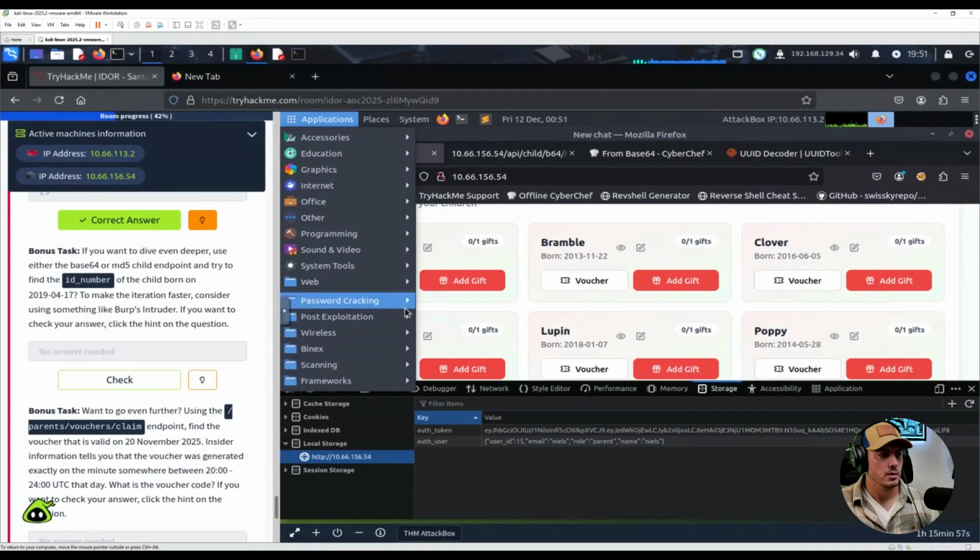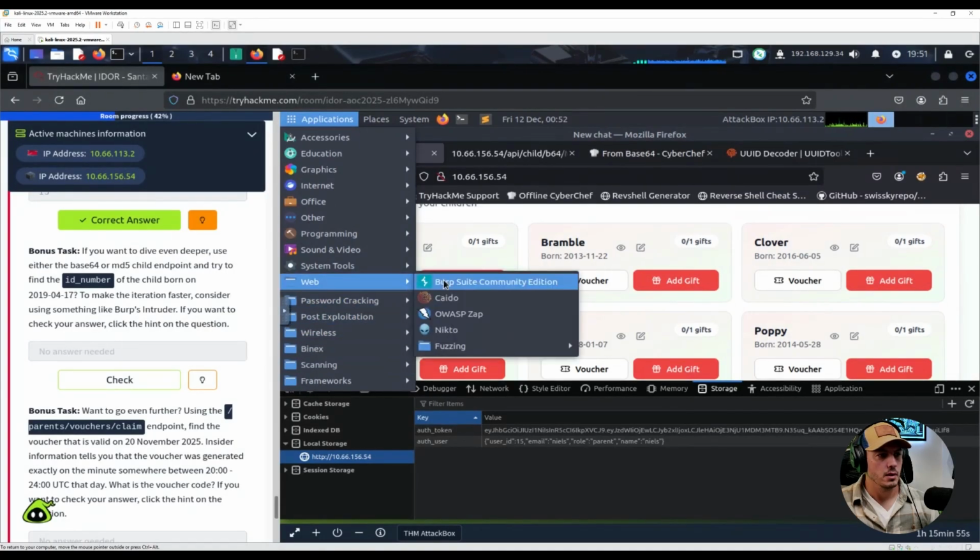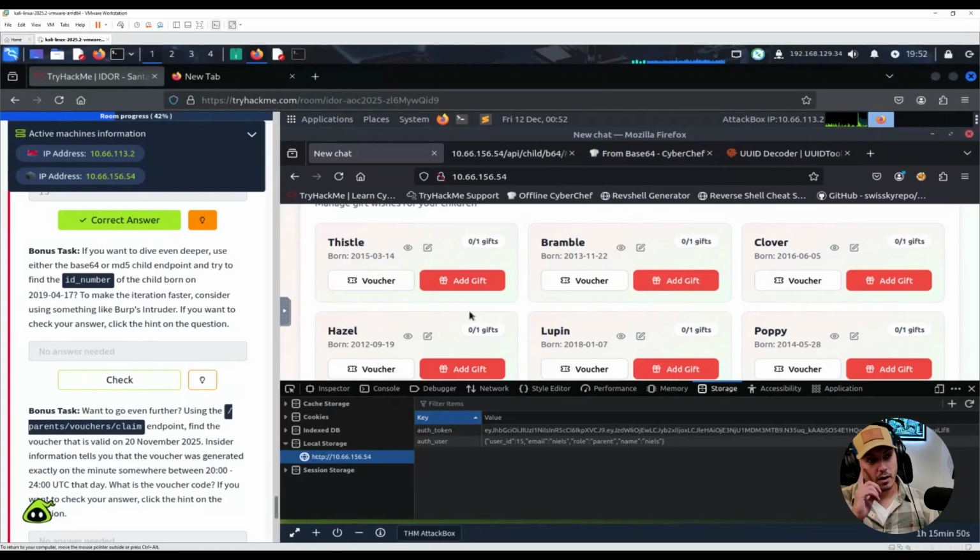Let's see. Do we have web? Here we go. I'm not going to use Burp, and the reason why is because I know it throttles if you're using the free version, and I'm not going to sit here forever. So we're not going to use the free version. Let's see if it should spin up in a second.